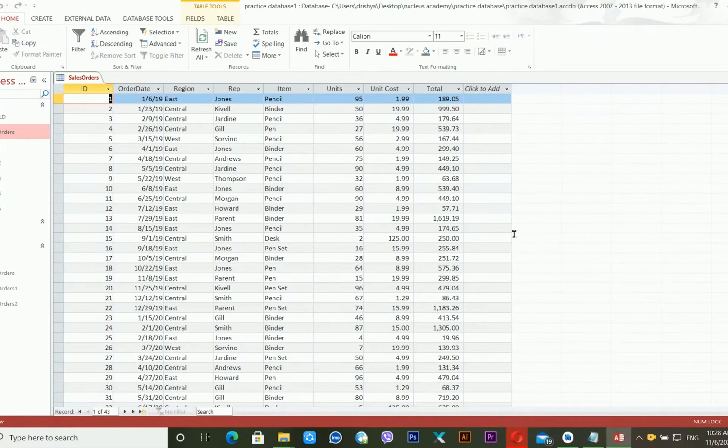So guys, welcome back to my computer screen. Today I'm going to teach you how you can make a navigation form inside MS Access. It is very useful, and if you are also searching for that kind of video, then you are in the right video. After watching this video, you will be able to create a navigation form in Microsoft Access.